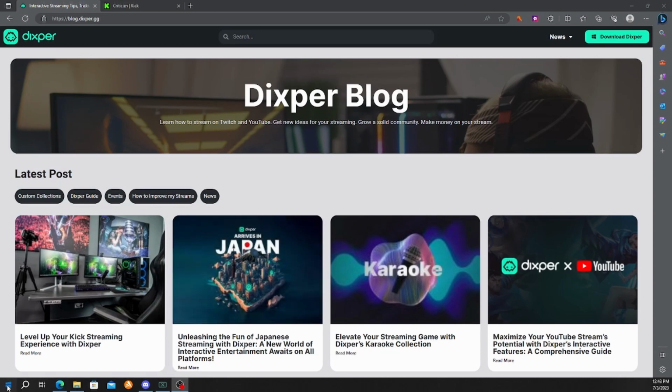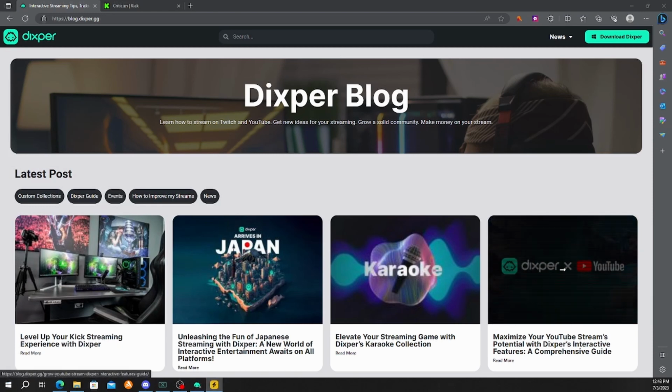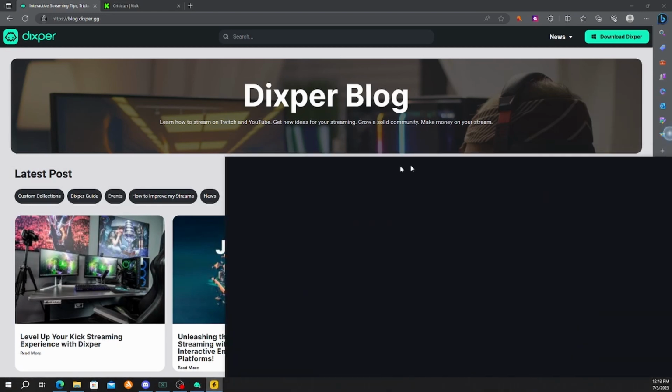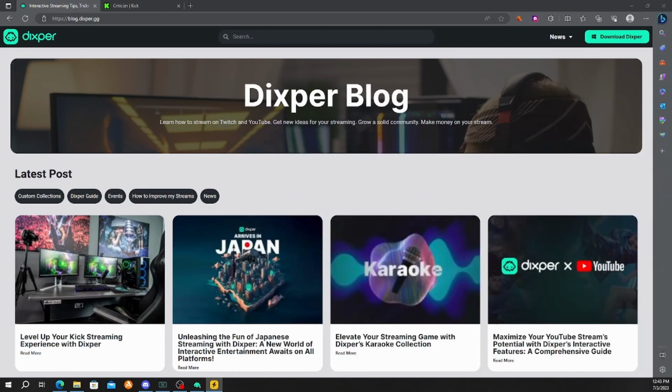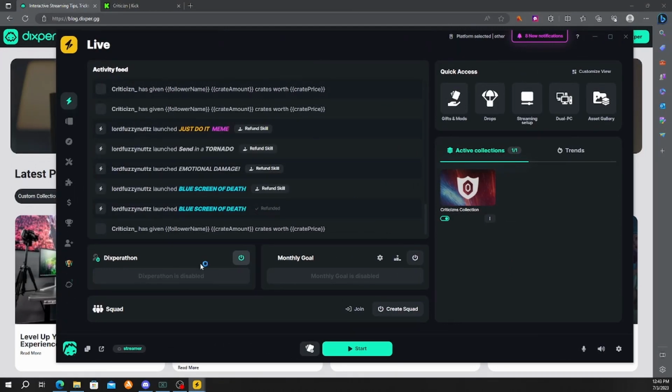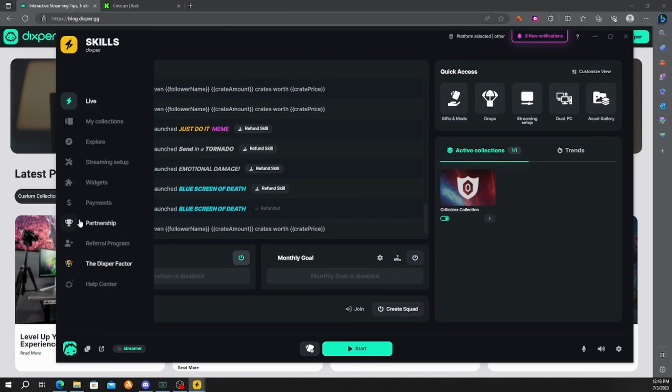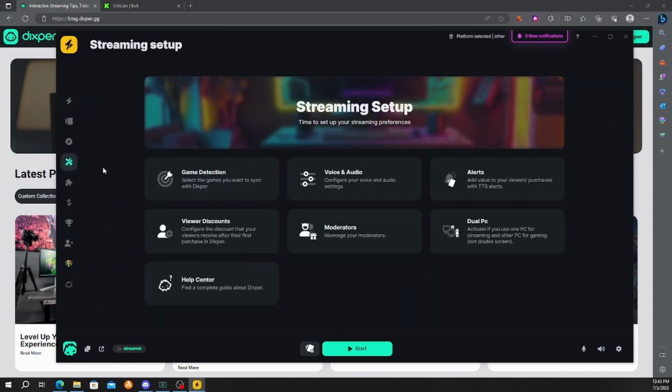Once you do that, here, let me open it up because I already got it downloaded. Dixper Studio. You get Dixper Studio up. This is what the interface would look like if I could actually drag it over here. There we go. You get your Dixper going. You want to go to streaming setup, game detection. I normally turn it on automatic. Sometimes on Dixper you do have to set it up manually depending on your game.